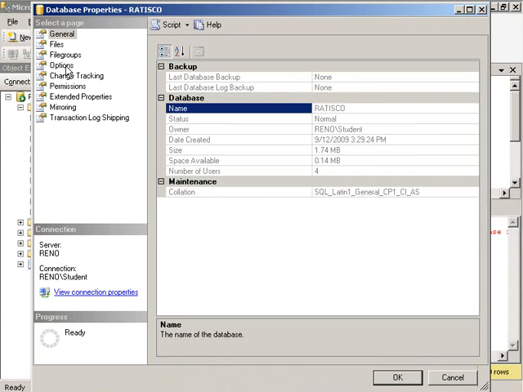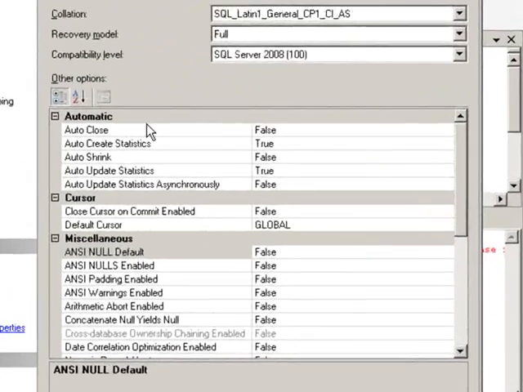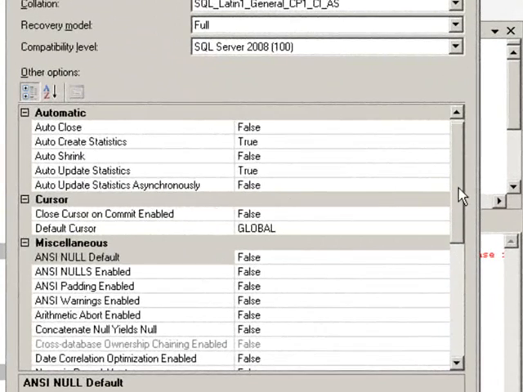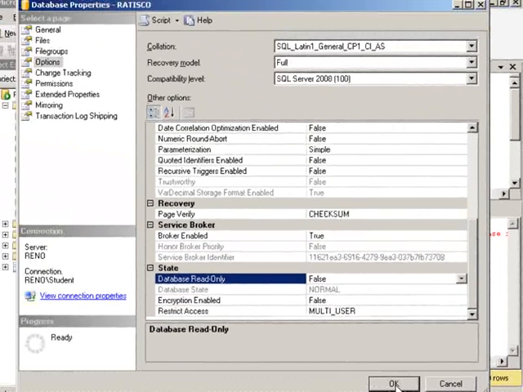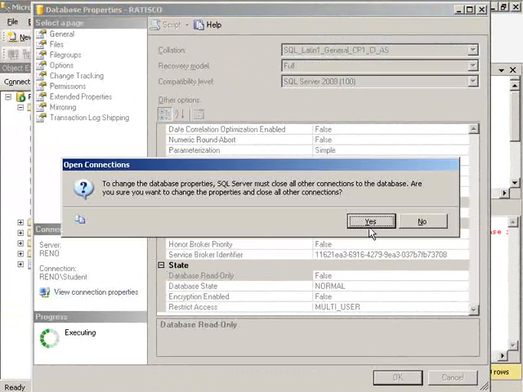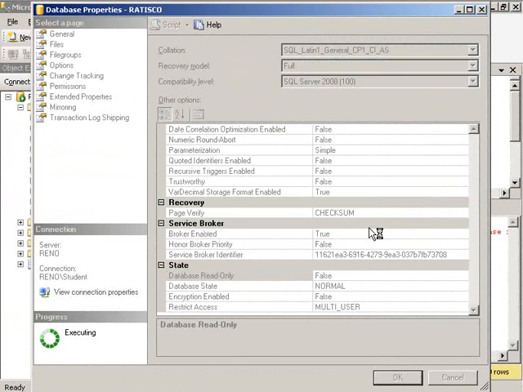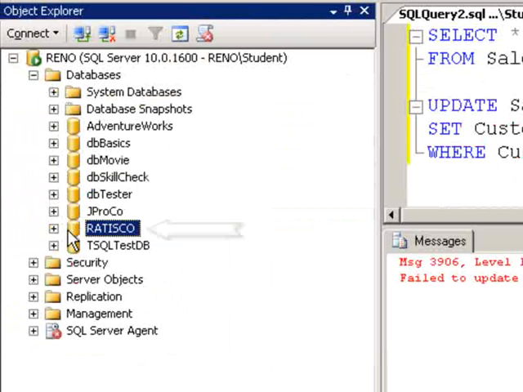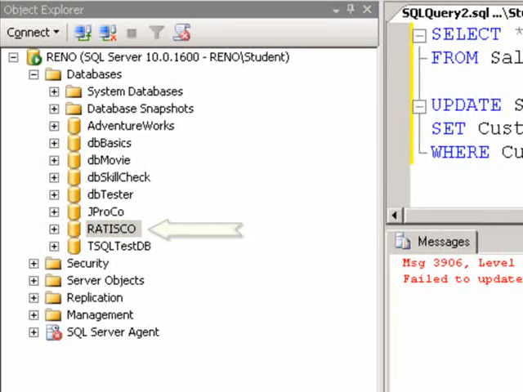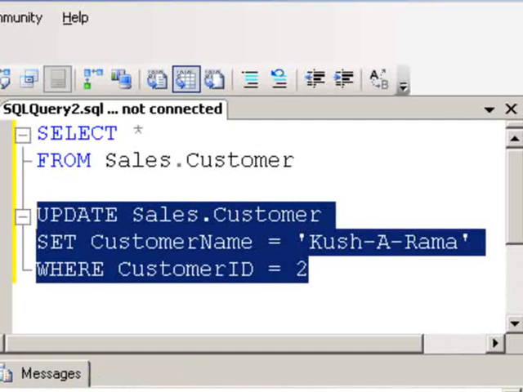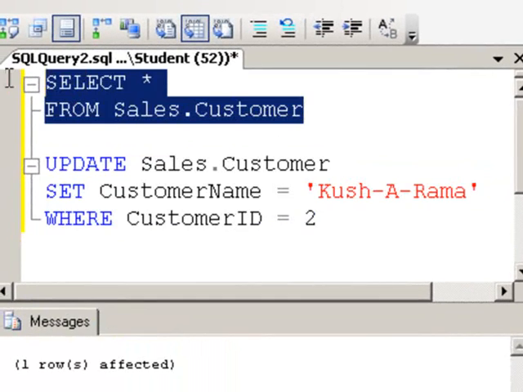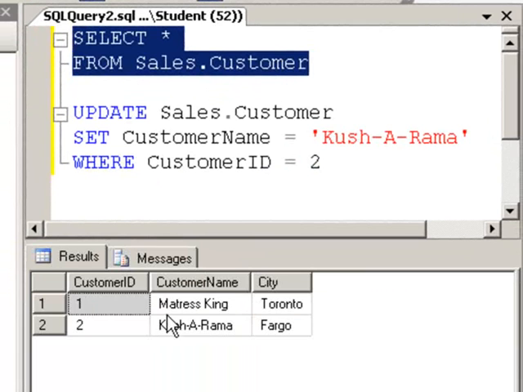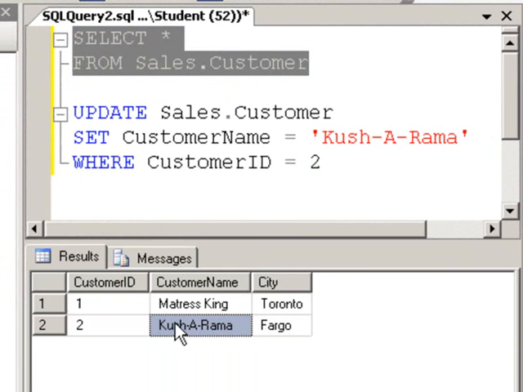Okay, we go on the Options page, and notice there is a property here called Read-Only Database, and it's set to True. Let's set that to False. Click OK. And now notice it's in a normal color. We run this update statement again. It says 1 row affected, and a query confirms we have Kusharama with a K.